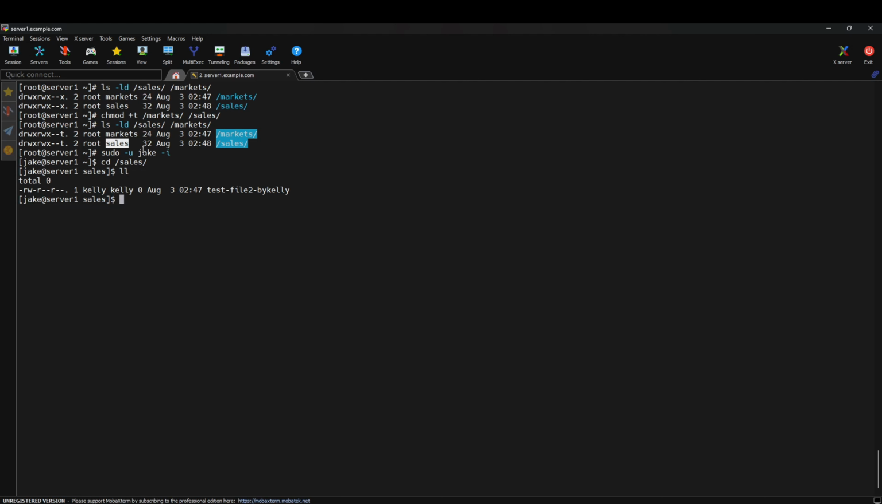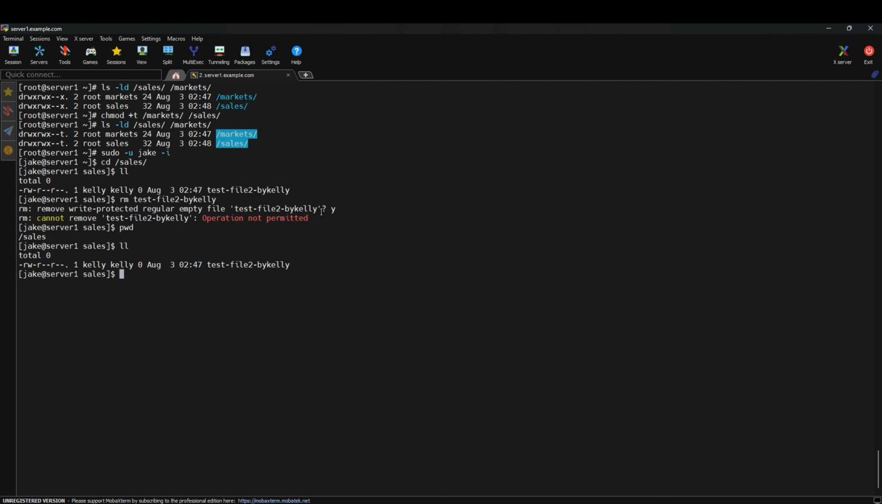So if we do again a sudo and let's go again as Jake and let's go into sales. So we are in sales. We can see the test file that Kelly has created earlier. Let's see if as Jake we can remove the test file from Kelly. And no, we cannot, because we have just applied the sticky bit. So let's do another test. Again, inside sales, let's create a new empty file using the touch command, and let's say file test2 by Jake. Let's leave it like that.